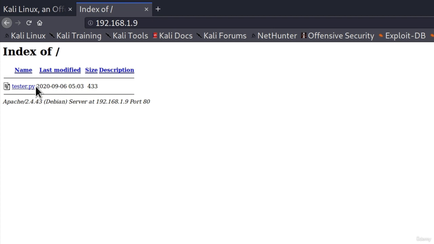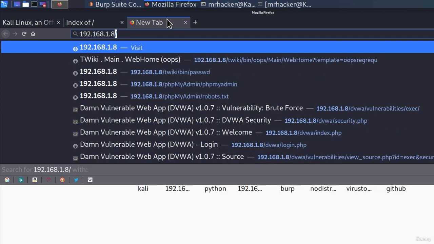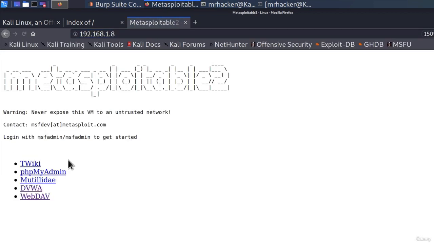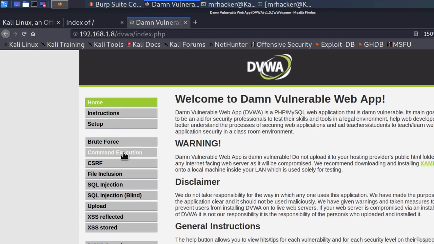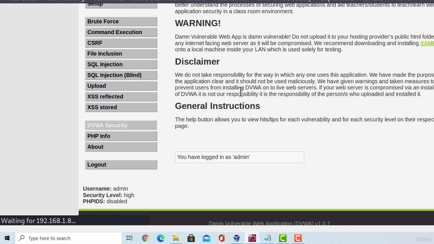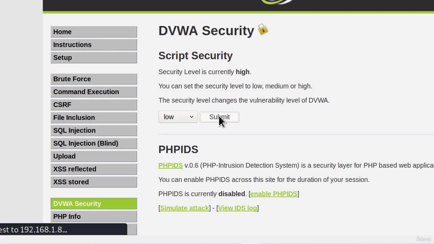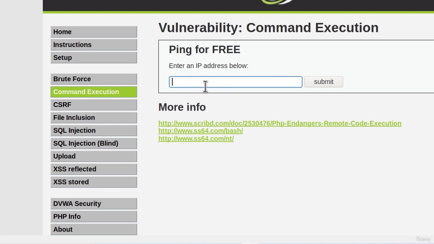Let's go to our command injection page on our Metasploitable. To do that, we visit the IP address of Metasploitable and navigate to DVWA. All of this we already know. Let us enter the username and password and go to the command injection. But before we do that, change the security level to either low or medium. Once we do that, inside of the command injection, we can execute commands as in the previous video.